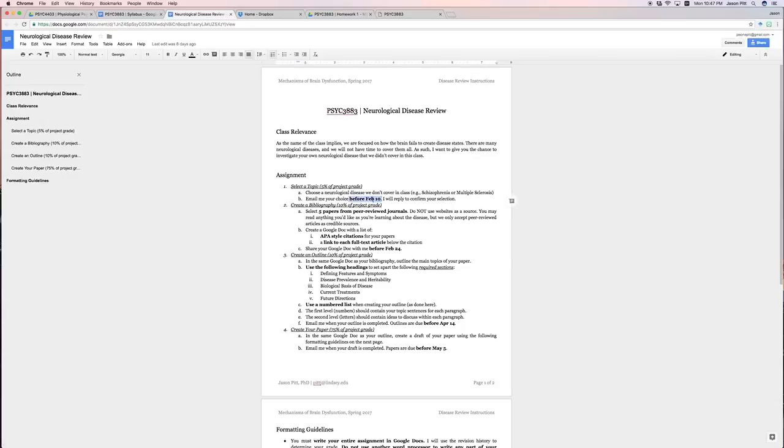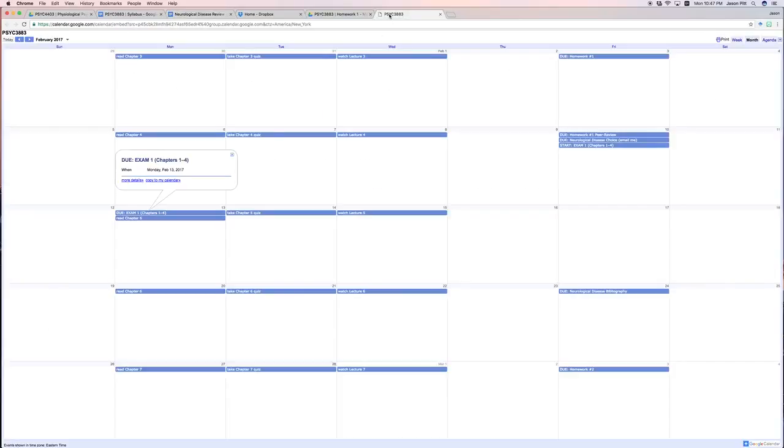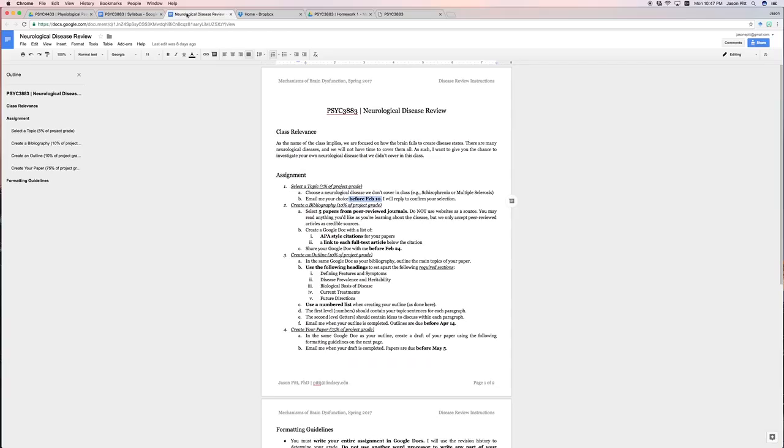So you'll be selecting a topic sometime before February 10th. Hey, do you think that's on the Google Calendar? Holy cow, it is. Look at that. There's a whole lot more to go through here, but essentially what you'll do is pick some sort of neurological disease. Then you're going to find peer-reviewed journal articles on this disease. You're going to read them, and then you're going to write a review of the disease.